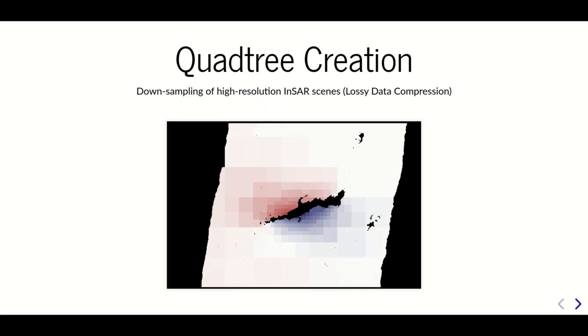We need to reduce the effective resolution of our data because our forward modeling codes could not handle the full resolution data effectively. A similar compression strategy is used in digital image compression, for example. Okay, let's look at how Kite works.